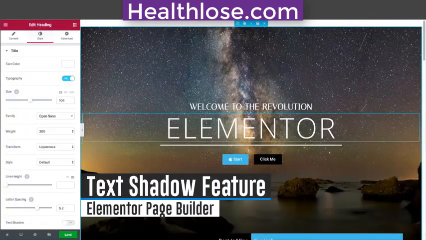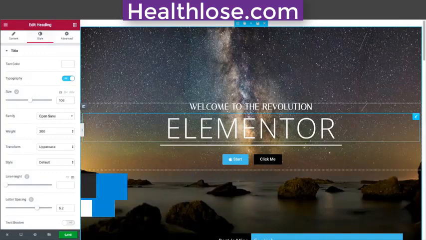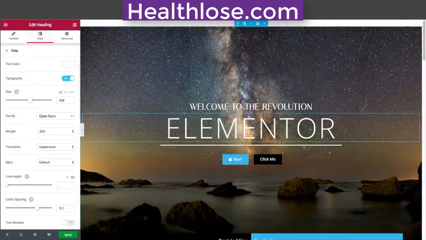Hey guys, so I'm actually going to introduce you all to a brand new feature that just came out called the Text Shadow. Now this is my current header right here, and you can change the font, you can change all this stuff, but Elementor released a new feature that gives you the ability to have a text shadow. So right here on the bottom, we see text shadow. I'm gonna click on yes.